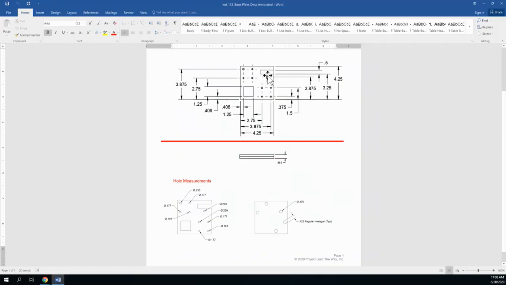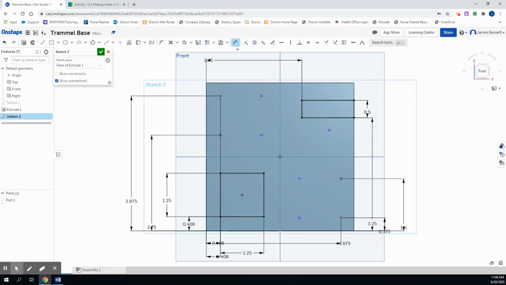Now I have this point. We know that this point should be 2.875 high. So we'll select the point, select the base, and make sure that it is 2.75. Seems we typed in the wrong number. I can double click this and change this to a 2. That looks like the correct position.